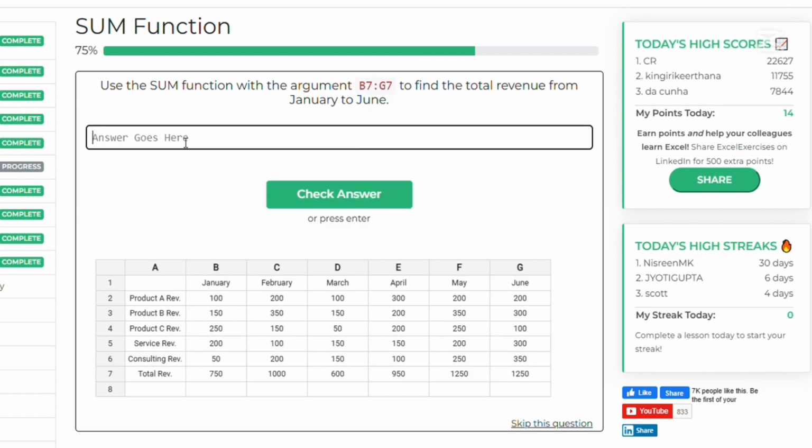Use the sum function with the argument B7 to G7 to find the total revenue from January to June. So as you can see here, from January we have B7 right here to G7, which is here. Now B7 is already adding the sum from B2 to B6. So if you want to add the whole thing here, how would you write that? So again, pause the video and then come back when you think you have the answer.